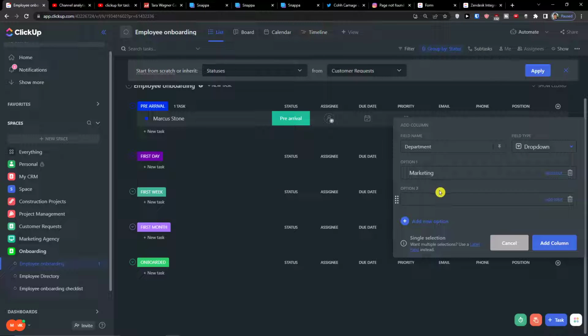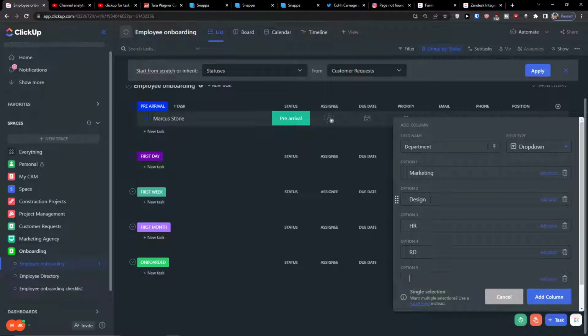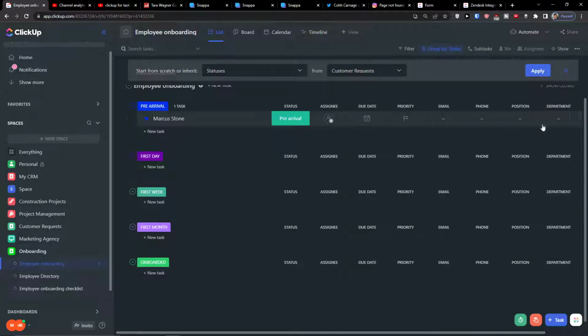Then it can be like, let's say, design, HR, R&D, sales, IT, mobile, finance, customer support. So I'm making this up, that you can add. Again, you choose the colors. I'm not going to add colors for every single one of these options, but you know how we can do it. Now just click add a column.